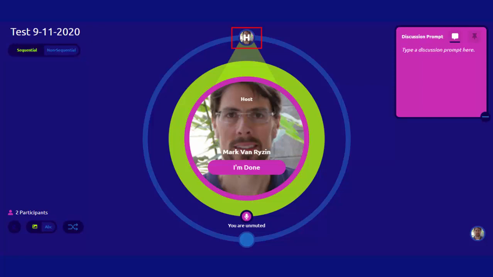The circle host will always appear at the very top, and since this circle is just beginning, the host has the talking piece. As a result, you'll see your name and your image, if you have uploaded one, in the middle of the circle. You will also be unmuted, and you can welcome participants to the circle.